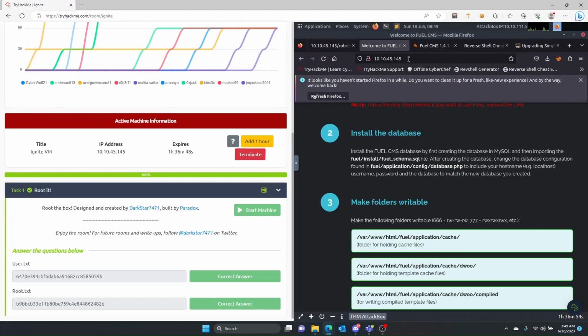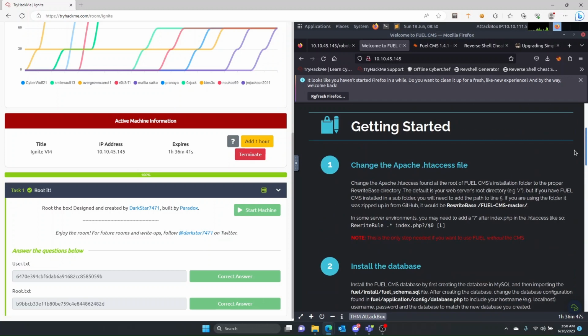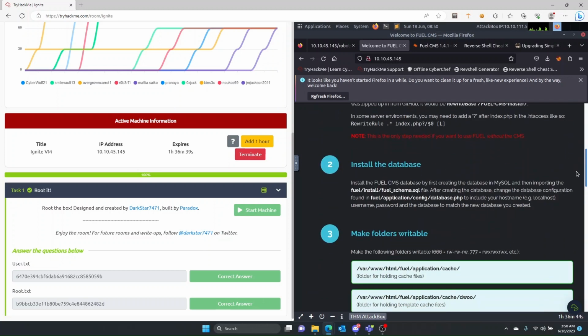So we went to 10.10.45.145, and we saw this getting started page, which again had the keys to the kingdom. It told us, hey, when you install the database, if you go to this database.php, it includes your hostname, username, and password. So I figured at some point we were going to need that file, and I figured it was going to be the root username and password that was stored in that file.